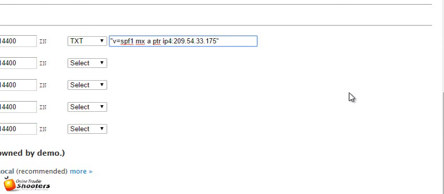This entry is required to let the receiving servers understand that my MX record, A record, and reverse DNS are all connected to one common address.